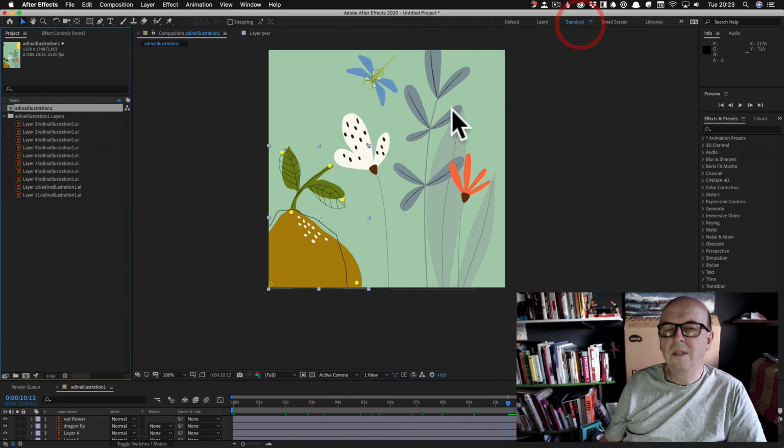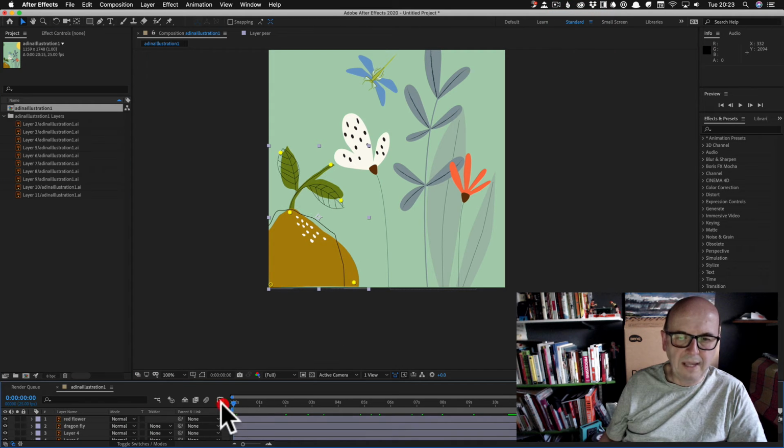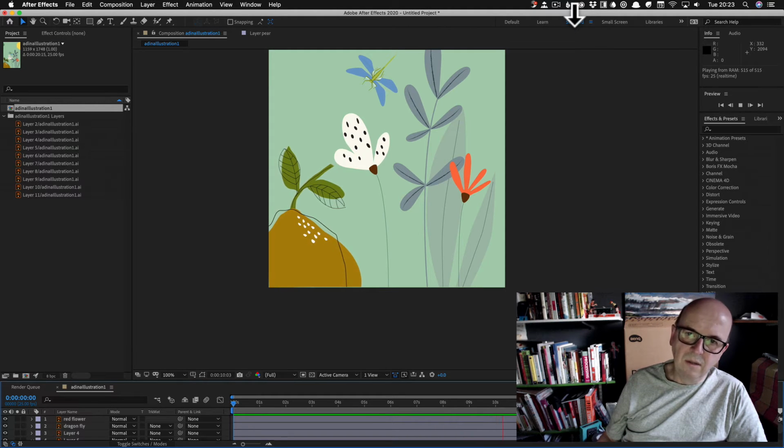And I'll just go back to the standard layout. And now if you just play this, you've just got that little bit of movement going on. Okay, which I think is really nice. Next thing to do is animate the dragonfly coming in.